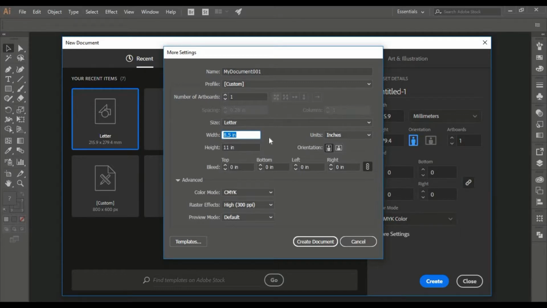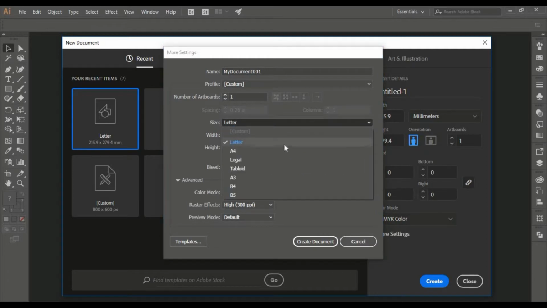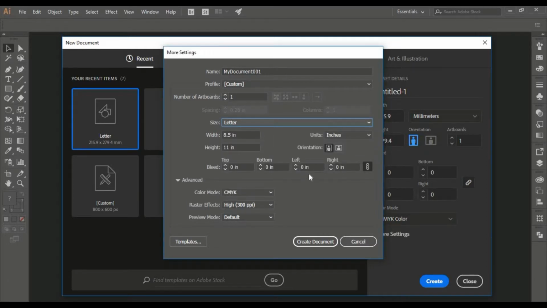For print, I keep the letter profile, and now we have this bleed. Now, what is bleed? Bleed is, in simple terms, a print cutoff area or safe design area. For a print profile, we always have 0.125 inches of bleed on all sides: top, bottom, left, and right.